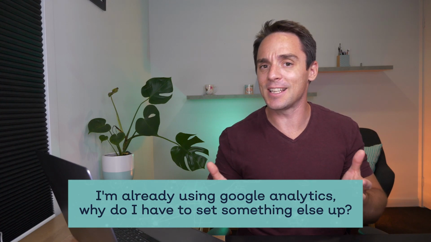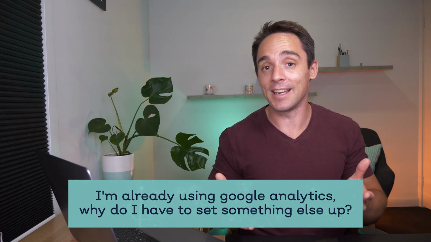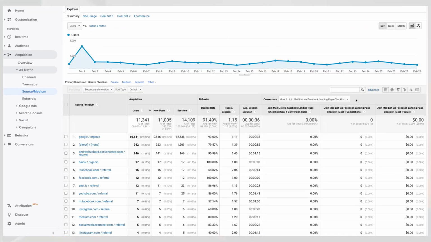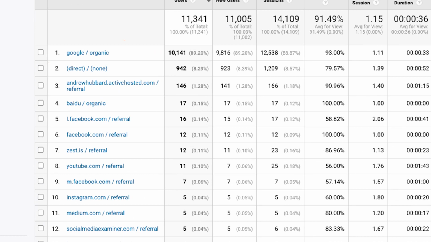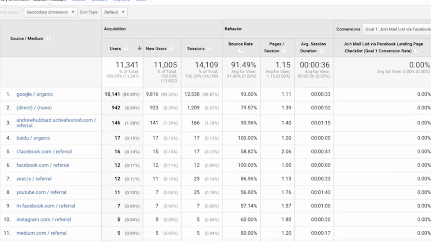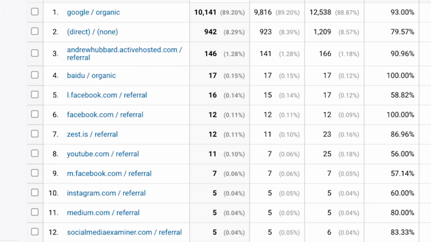And in case you're thinking, well, I'm already using Google Analytics, why do I have to set something else up? Basically, if you're using Google Analytics, it probably looks something like this right now. And as you can see, we've only got really generic information here. We've got Google organic, we've got direct/none, which basically means Google Analytics doesn't know where the traffic came from. We've got Facebook and l.facebook.com. Again, I don't know if that's organic traffic from Facebook or ad traffic from Facebook. And then you can see my email platform, ActiveCampaign, YouTube, Instagram. It's all just super generic.